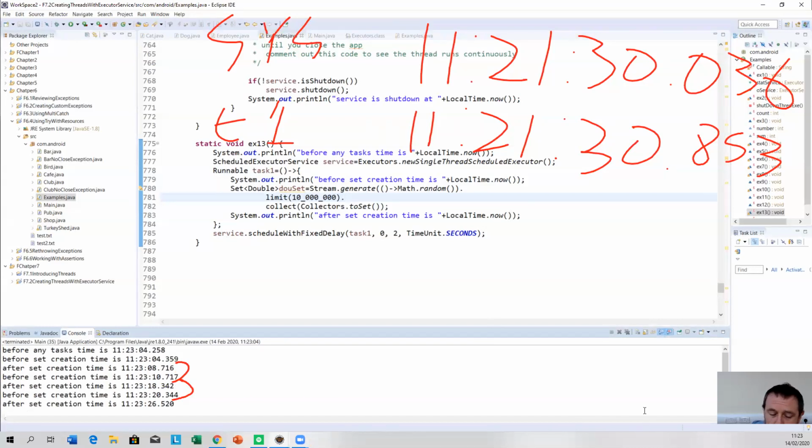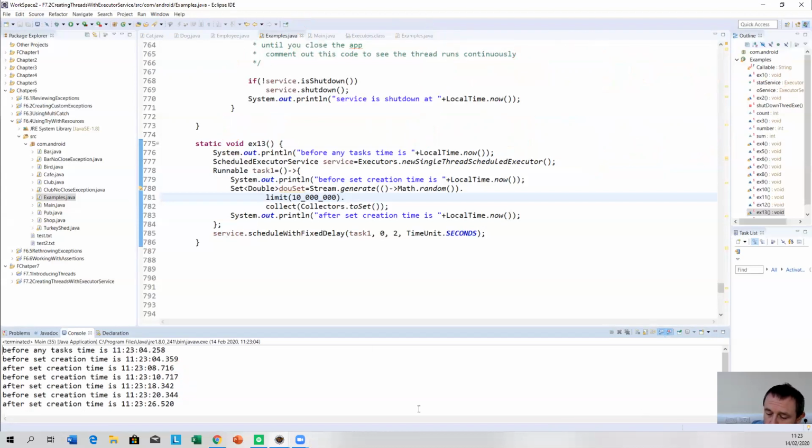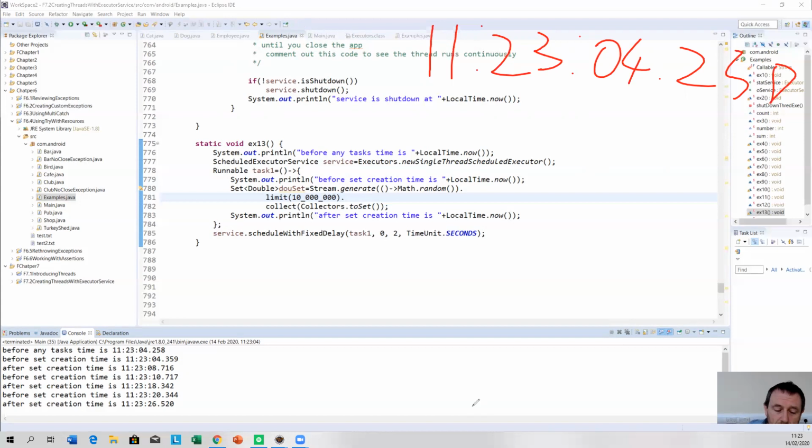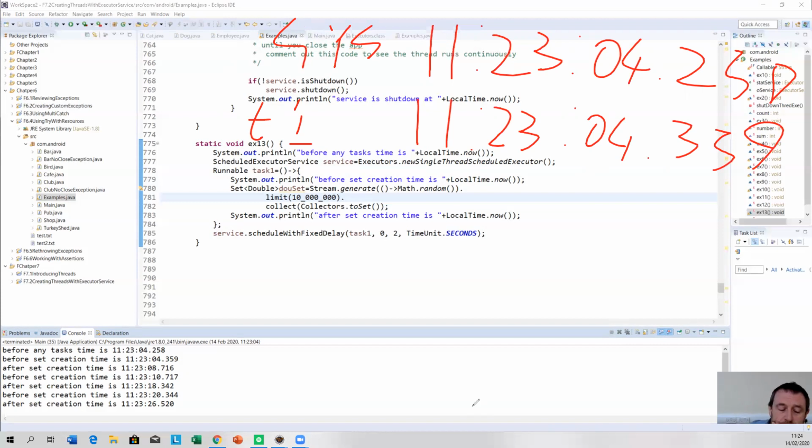All right, so here. Now, so the start time is, so this is 11, 23, 04, 258. Okay, now the task itself starts at 11. So this is system, this is T1. The first task starts at 11, 23, 04, 359.